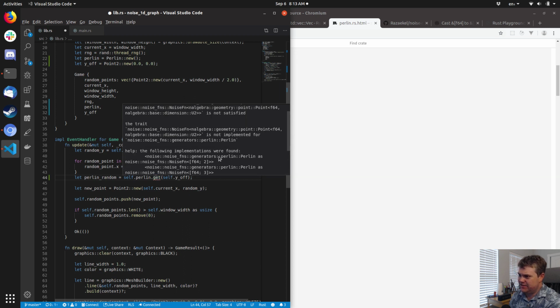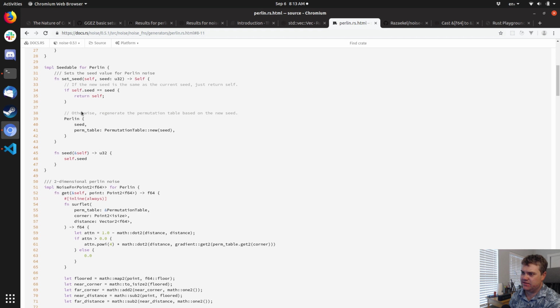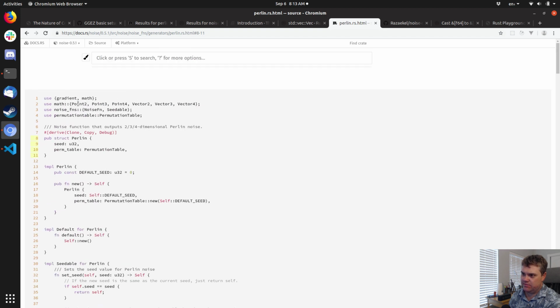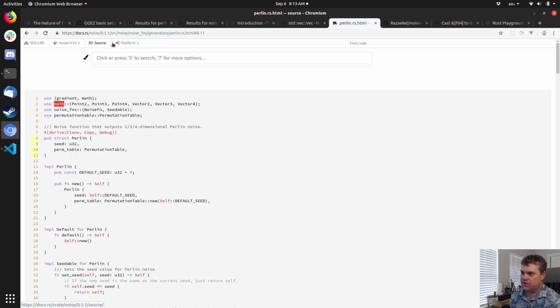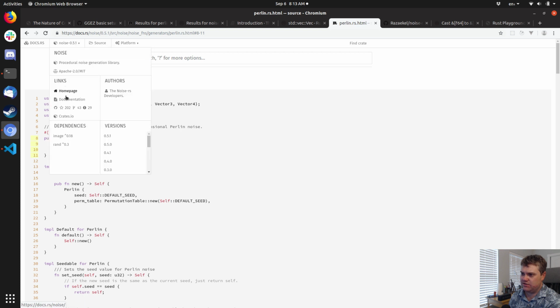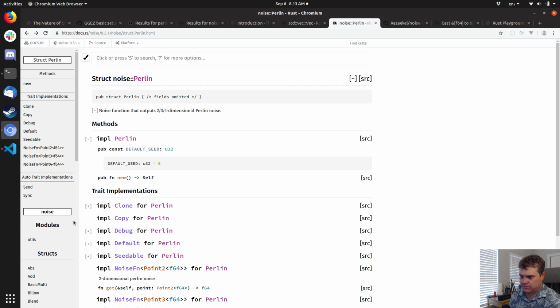Okay. Now, is this because I'm using NA algebra or N algebra points and not math points? So I need to use where can I see what it's using? Dependencies, just image and rand. Use gradient and math. Wait, does it have its own point system?